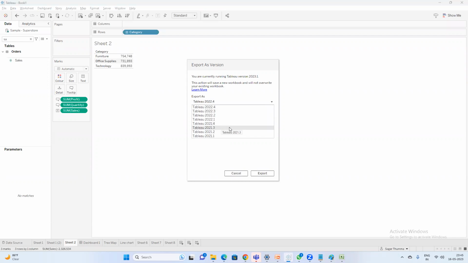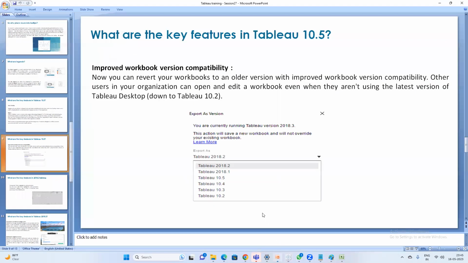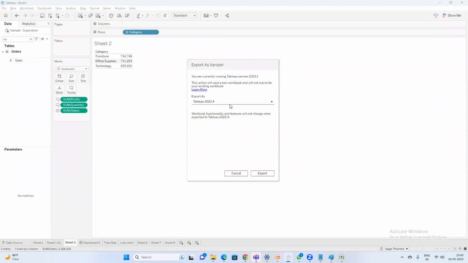It has the option till 2021.1. And whenever I took this screenshot, I had options from 2018.2 to Tableau 10.2. Currently I have 2022.4, I mean, this version is 2023.1, and I can downgrade to these many versions. And some of the features might not work when you do this downgrade.